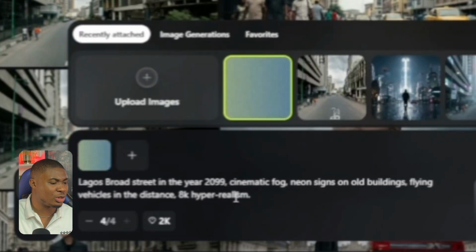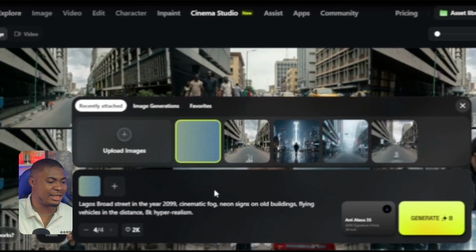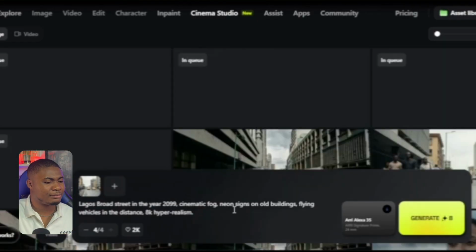So this is what I told it to do, and this has been uploaded, which is the one it generated for us. What I'm going to do now is click on generate. Let's see what it will generate. I'm still using the batch size of 4, so I'm going to reduce it to 1 so that it makes our work faster.